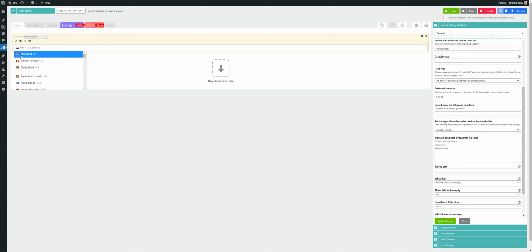So in this case, you will see the 3 countries at the top and all the others below that. Now, one thing to keep in mind, as you can see, this is the specific order the countries will be listed in. So in this case, the Netherlands is at the top, which also means that whenever the form is loaded, the Netherlands will be the default selected country. So that's one thing to keep in mind as well.